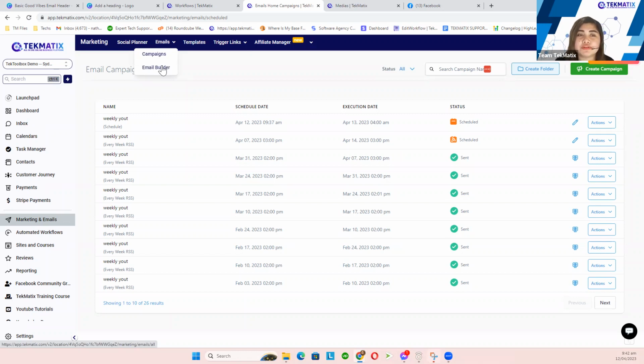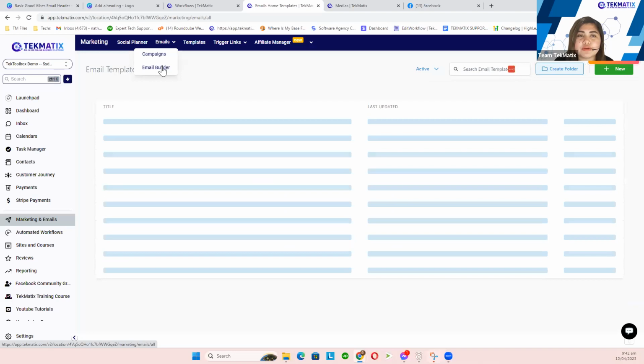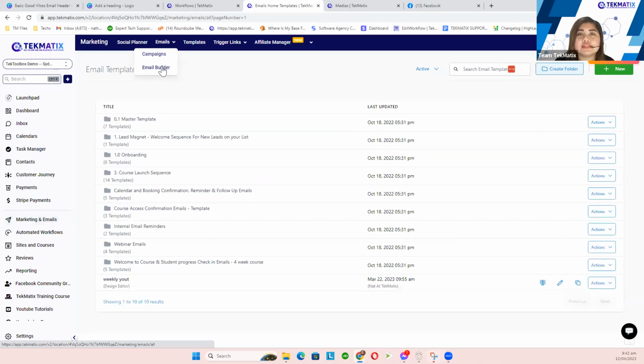So the email builder, let me just click on that one. This is where we're going to create the template that we're going to attach to our workflow for our welcome emails. So that's what we're currently using. So yeah, let me just create an email first.